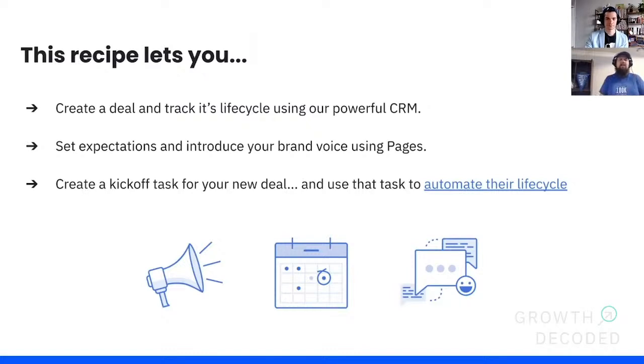And then, of course, last but not least, create a kickoff task for your new deal, and then use that task to automate their life cycle. Wanted to call out, this link actually leads to our last episode of Automate That, where we show how you can actually just use a series of tasks to automate moving deals through your pipeline, which ties in beautifully with this. You can think of this as a step 1 to that step 2.